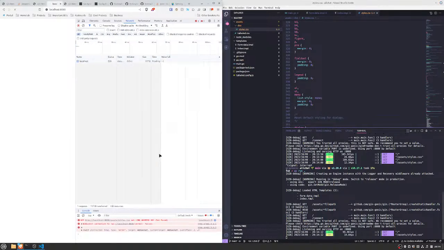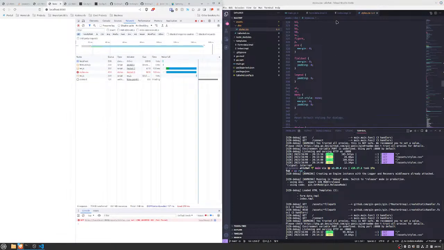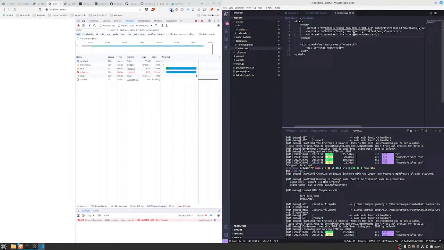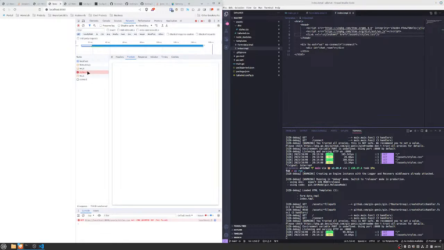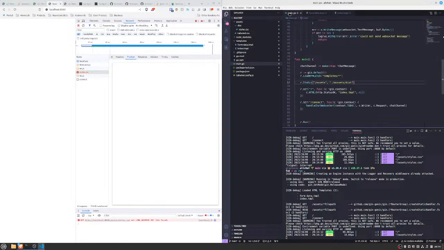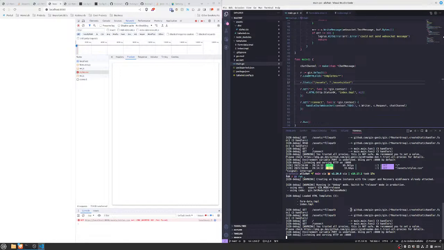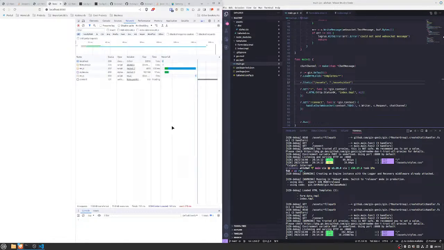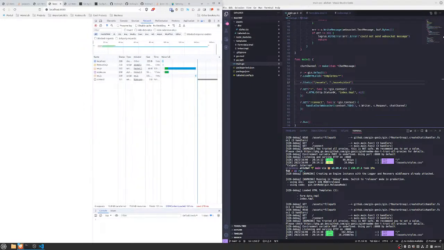Do I really need to? Okay. Slash assets slash styles.css. Slash assets. If only I could spell. There we go. That solves my styles issue, but now I need to solve my WebSocket issue.